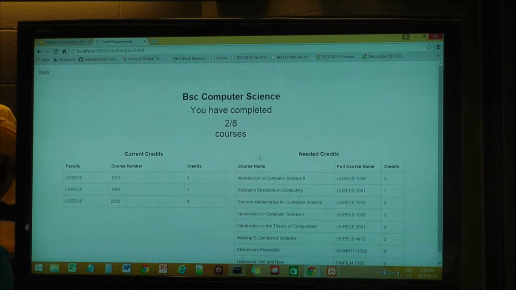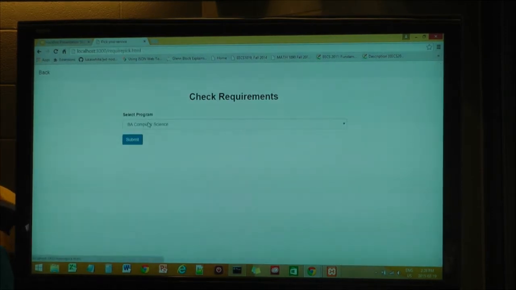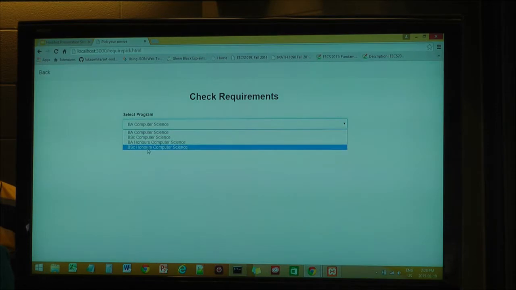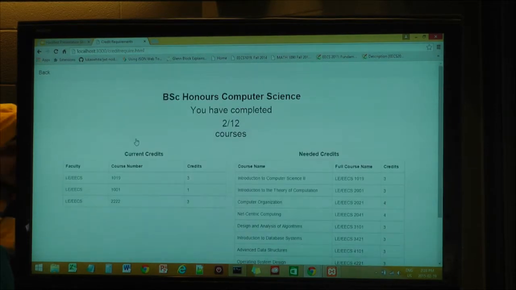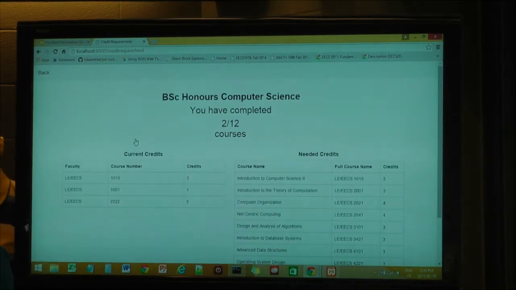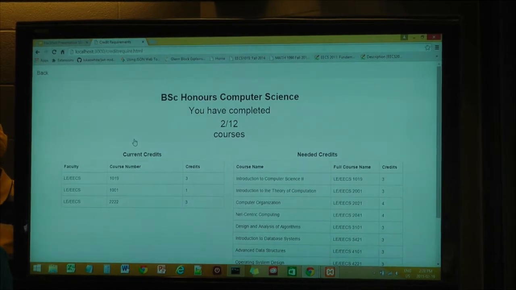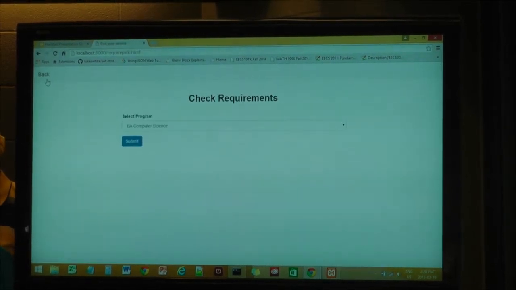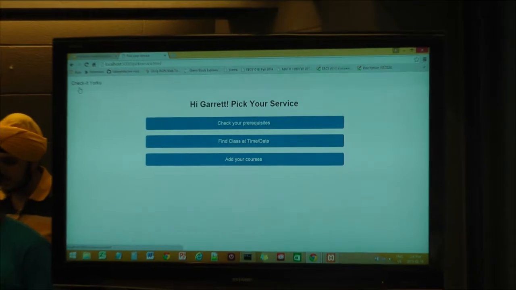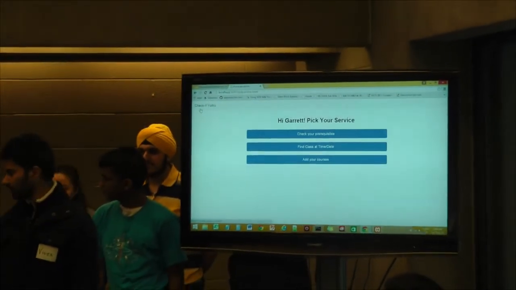But say he decides that he wants to do the Bachelor of Honors Science program. He can go in there and see that he needs an additional 4 courses to complete. So now I'm going to pass it on to Garrett to see exactly how it was put together in terms of the implementation and some of the constraints that we ran into.